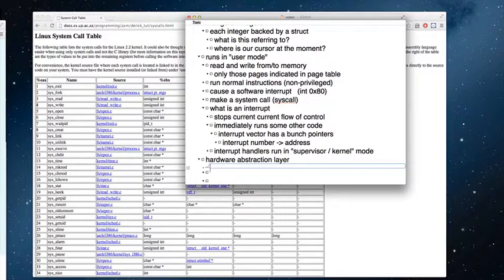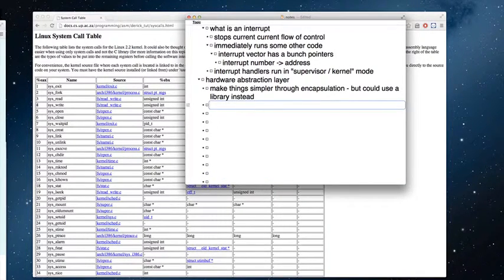Okay, any other reasons? So, okay, maybe make things simpler through encapsulation. Could use a library. And that's what most people would recommend. And in fact, if you look at printer drivers, I think it would be very unusual to have a printer driver that ends up in the kernel these days. Probably it'll be something that you load into your program. Any other idea? Yeah. What about a security thing?